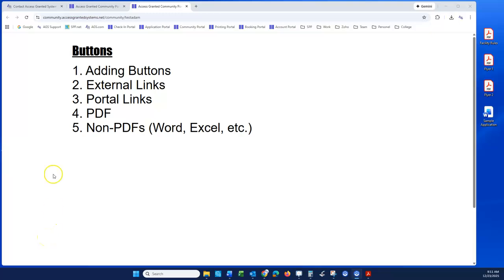My name is Adam. In this video, we're going to be discussing buttons: how to add a button to your website, how to use external links, and how to use Access Granted Systems features with those buttons. We're going to add a button that adds some PDFs, and we're going to add a non-PDF as well. Okay, so let's get started here.